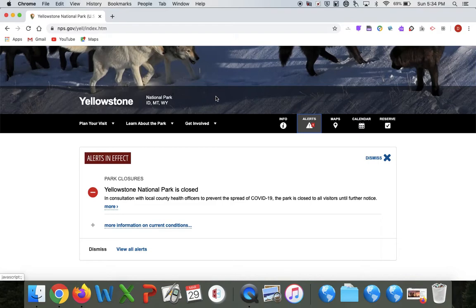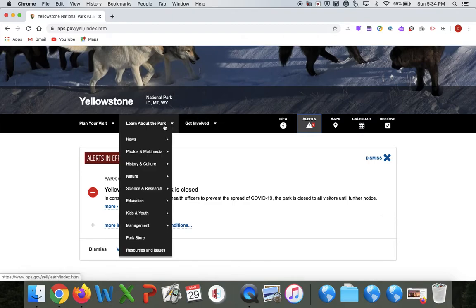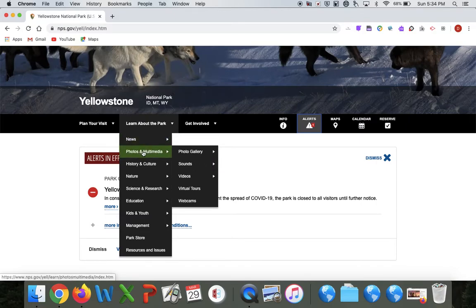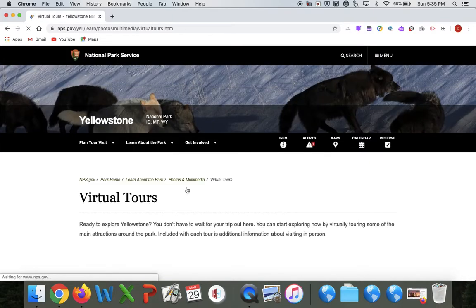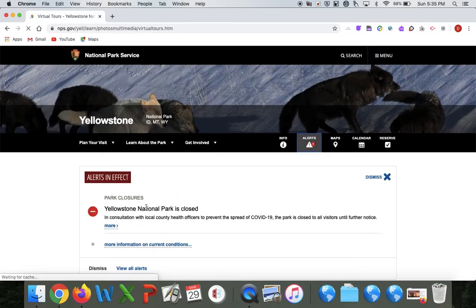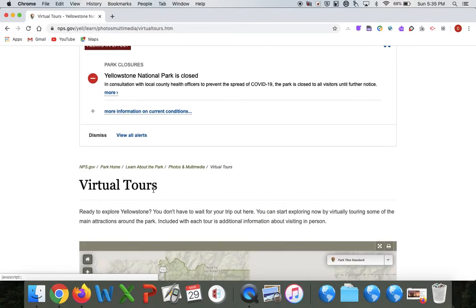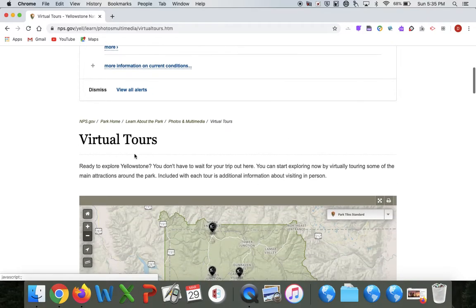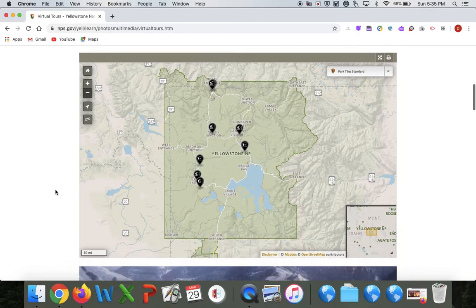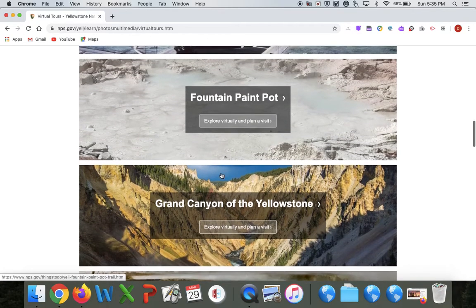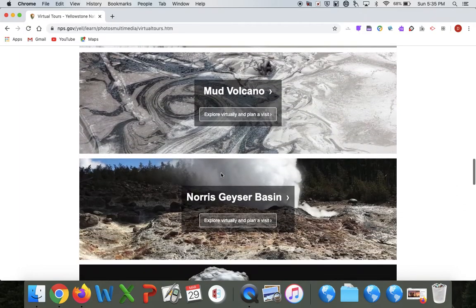And to get to the part that is going to be relevant for our assignment today, you want to click in the drop-down section of Learn About the Park, go to Photos and Multimedia, and click on Virtual Tours. So if you see this Virtual Tours heading here, you are in the right spot. Now there's a lot of information on this website. It has a Virtual Tours heading with a map, as well as different sections that you can explore virtually.